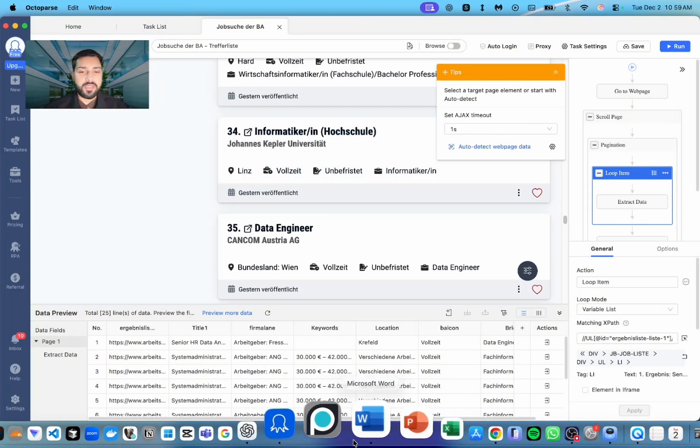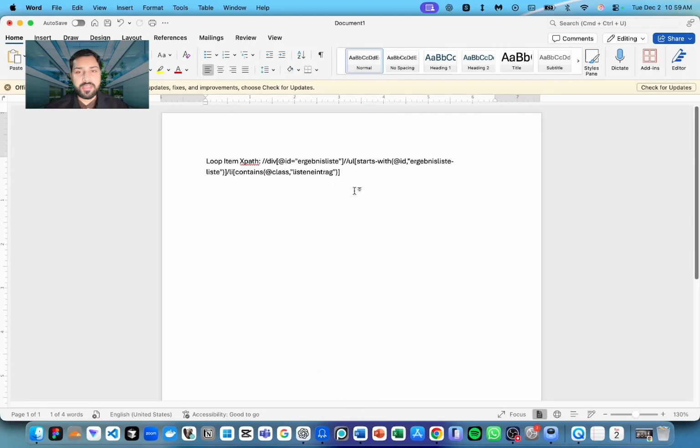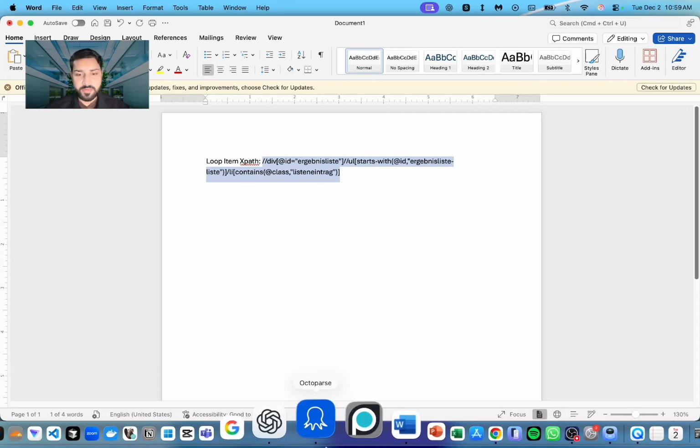For that I have crafted this XPath. What is XPath? I won't go into much detail in this video. It's basically where you can pinpoint the exact elements. In this instance we will be scraping the whole page, so this XPath is used for that. If you want a dedicated video on XPath, you can let me know in the comments and I will make an XPath tutorial video. Anyways, now I will copy this XPath, and by the way I will also include this XPath in the description and in the pinned comment, so you can copy it from there directly.